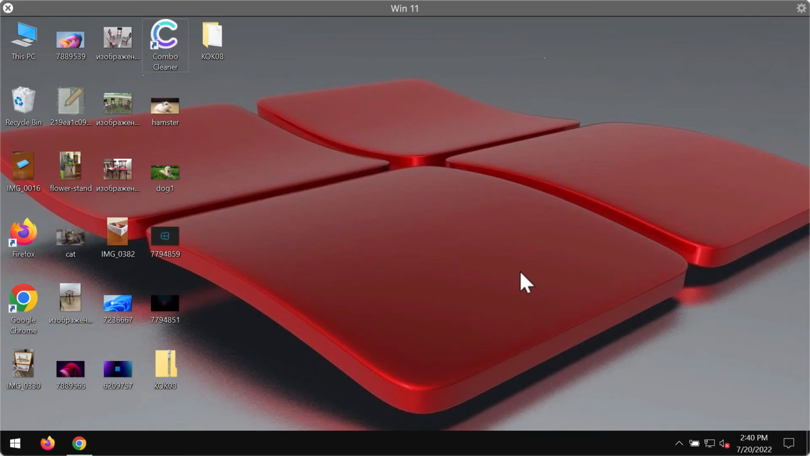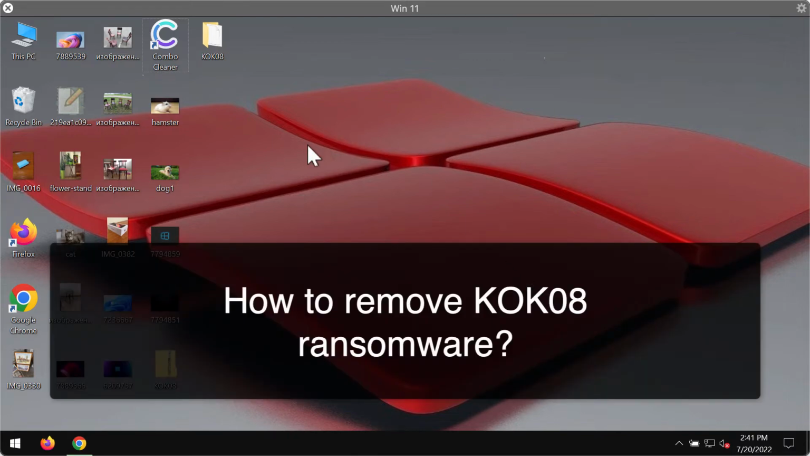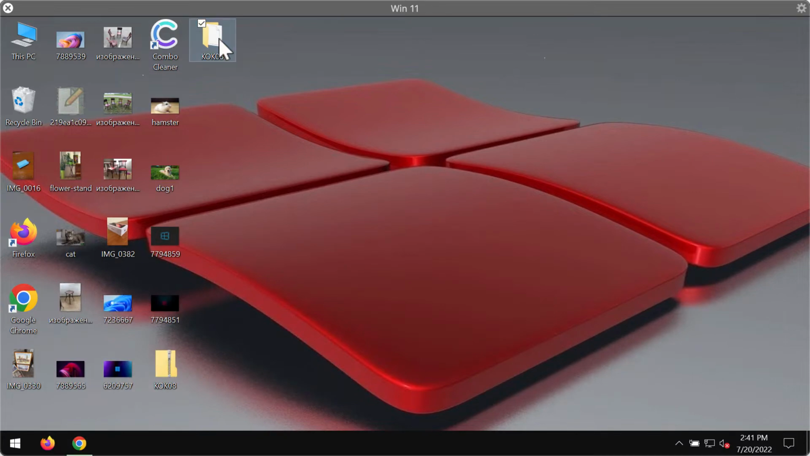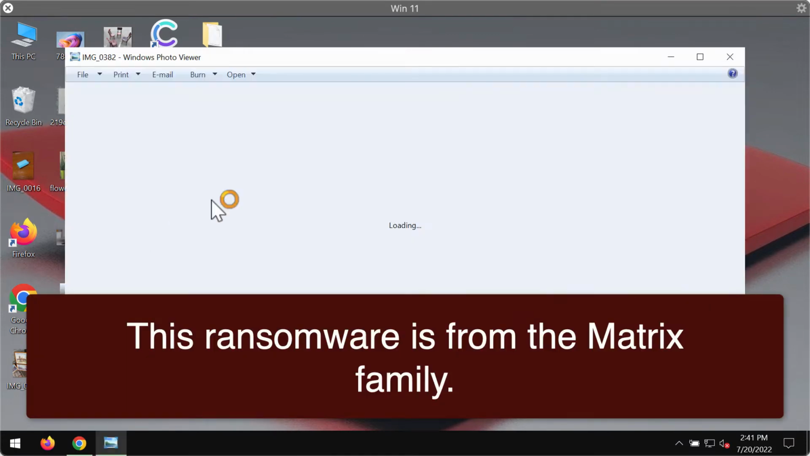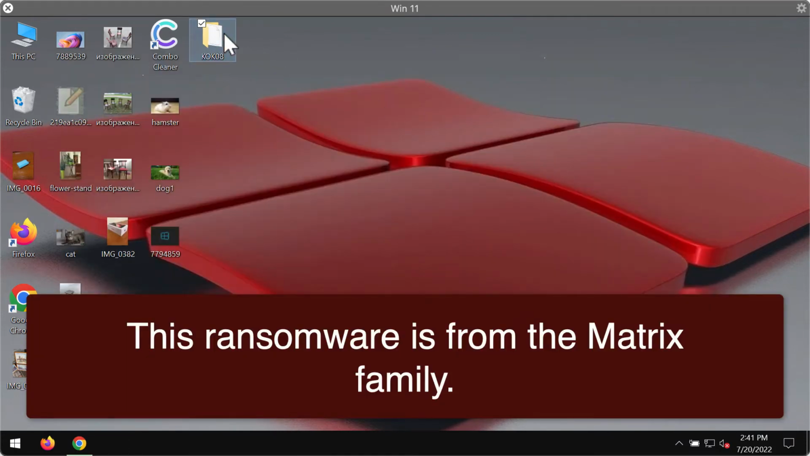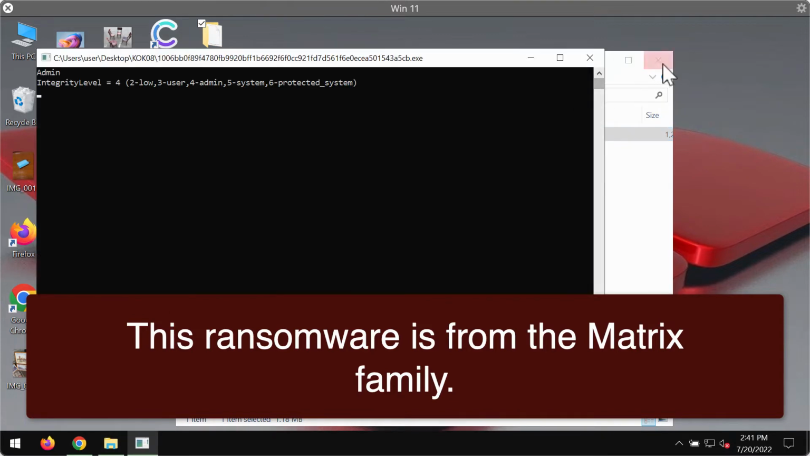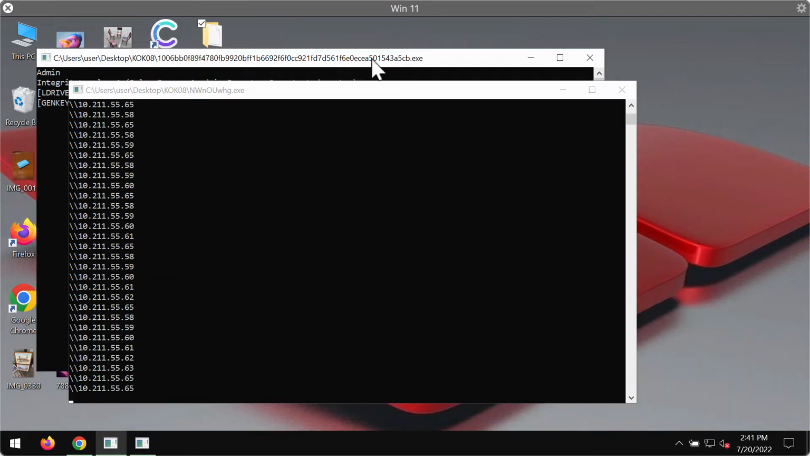My video guide today will provide you with instructions that will help you to remove the ransomware called KOK08. KOK08 is the name of this ransomware. You can clearly see that before the ransomware attack, you are able to open your files without troubles. Regretfully, because of some existing vulnerabilities in the system, this KOK08 ransomware may be easily injected into the device.